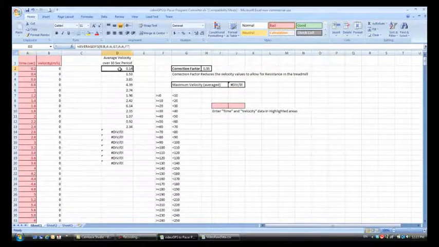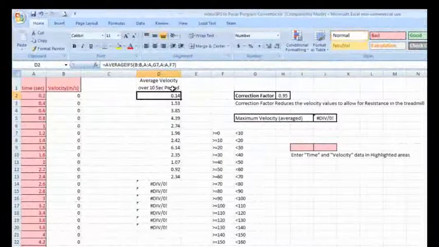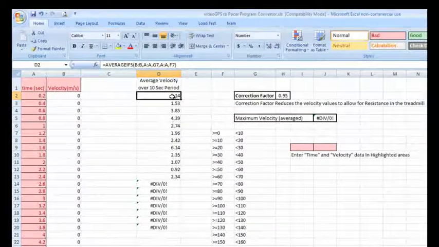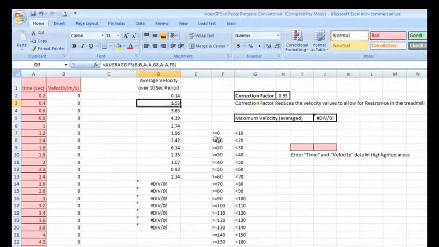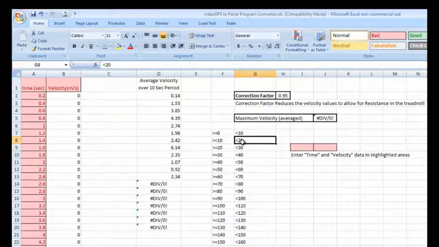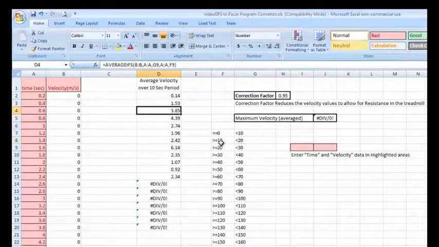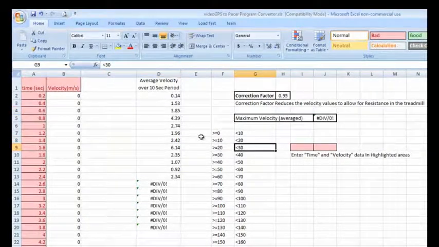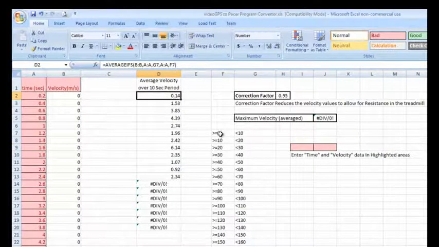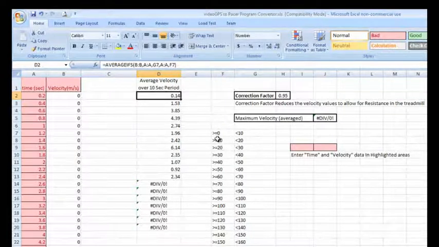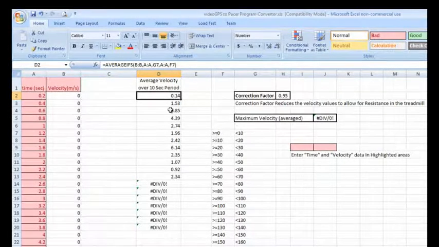Once we've done this, you'll notice we get our averaged velocity over 10-second periods. The first cell uses these 2 points here between 0 and 10. Second cell between 10 and 20. Third cell between 20 and 30, etc., all the way down. You can vary these to change it to say a 5, 10, 15, whatever period you want to average the velocity over.